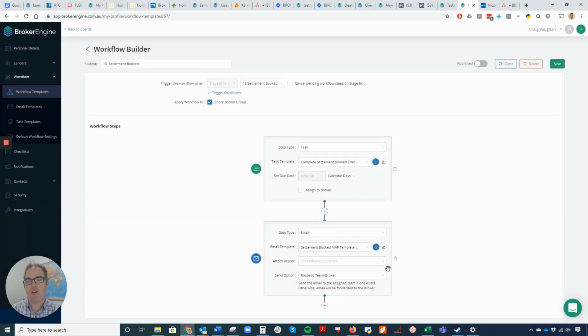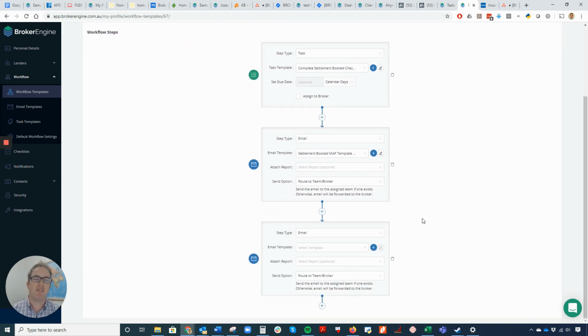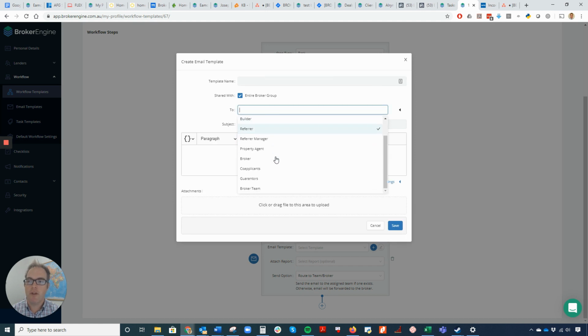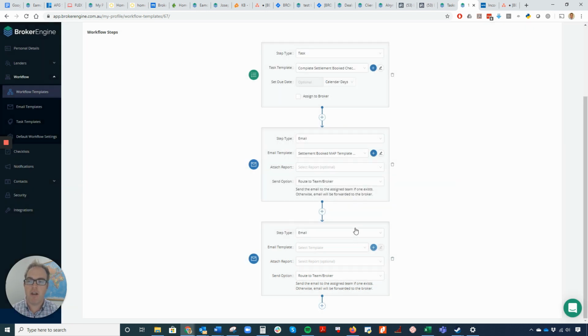And then you might want to do an email that's to the solicitor, for example, or not to the solicitor, probably to the real estate agent, maybe to advise them it's ready, or to the referrer. So again, you can create an email template there. You can then decide who it's to, the referrer, for example, or the property agent, or things like that. So you can decide who the email is to and create your own email template there. Out of the box, we provide you, of course, with a lot of the stuff, but that's some examples of what you might do in your settlement book process.